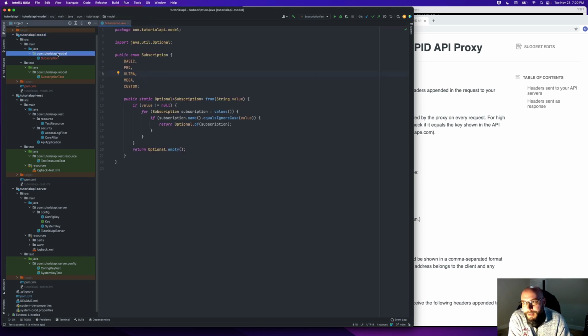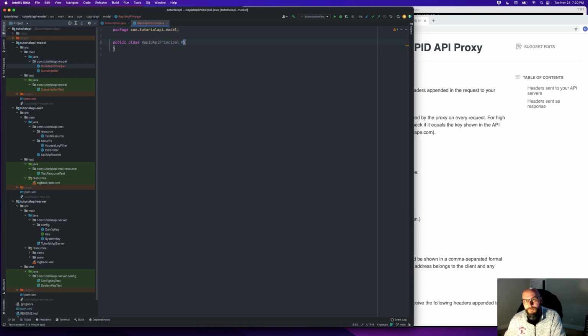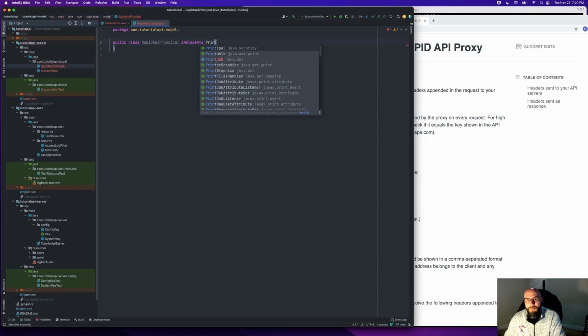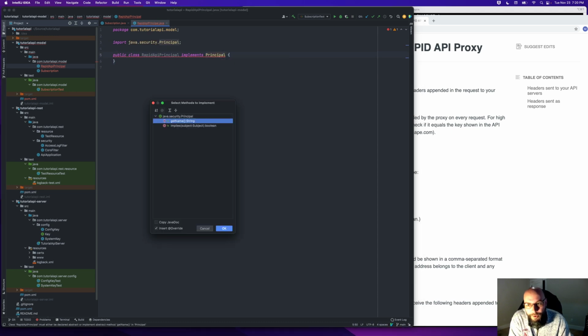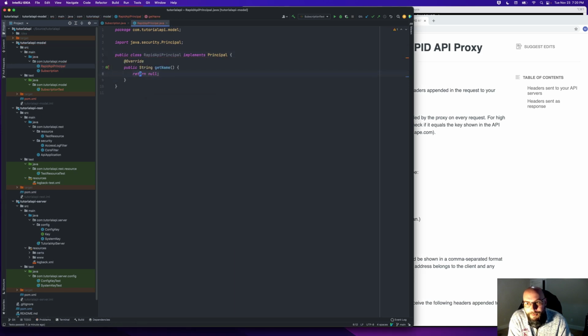Now we need a principal class. So I'm going to call this RapidAPI principal. So principal is a Java security class and common security terminology for basically, you can think of it as a username. So I'll implement the one method that it requires, getName. So this is basically like the username.